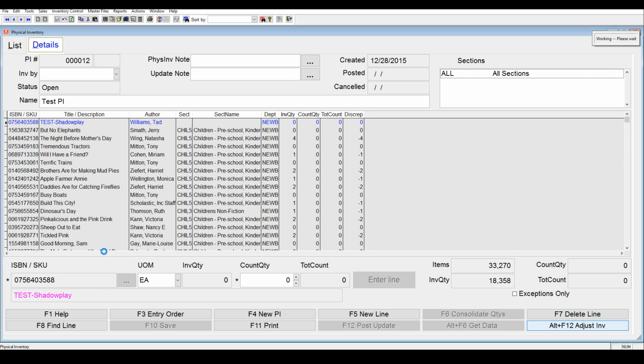And that's it. That is the basics of doing a physical inventory. Thank you for watching this quick intro into physical inventories. There's a lot more to this in terms of nuance and function, however this should get you into your inventory pretty well.